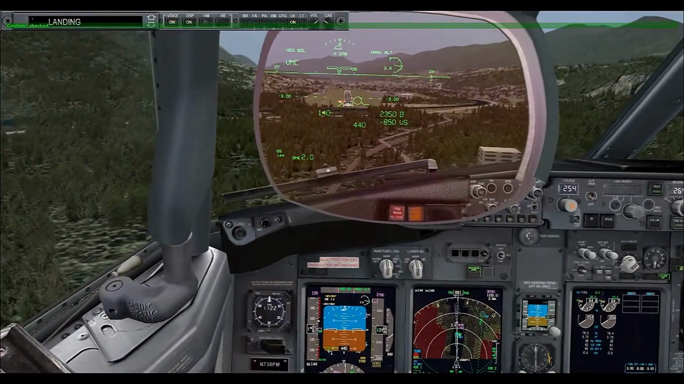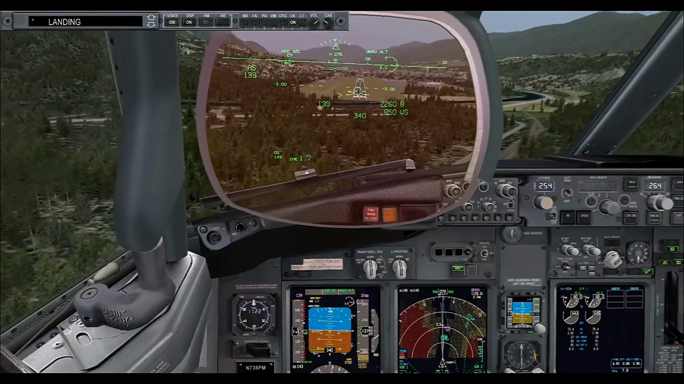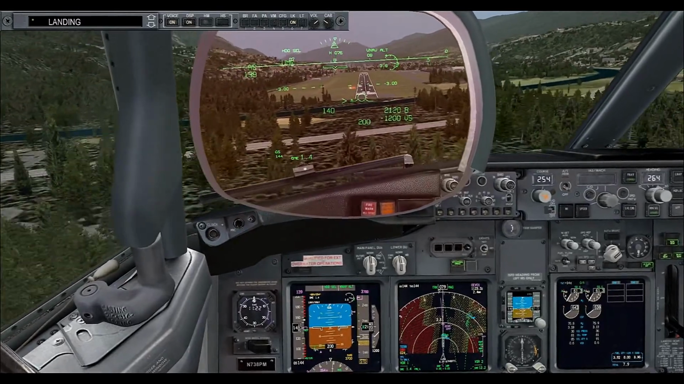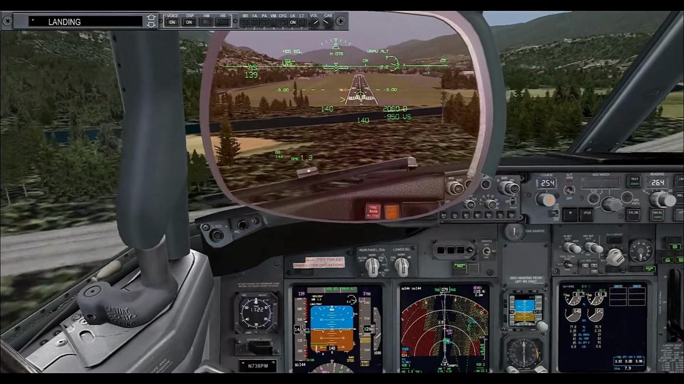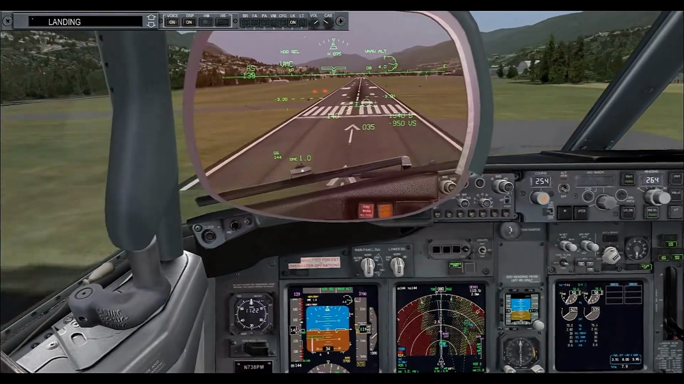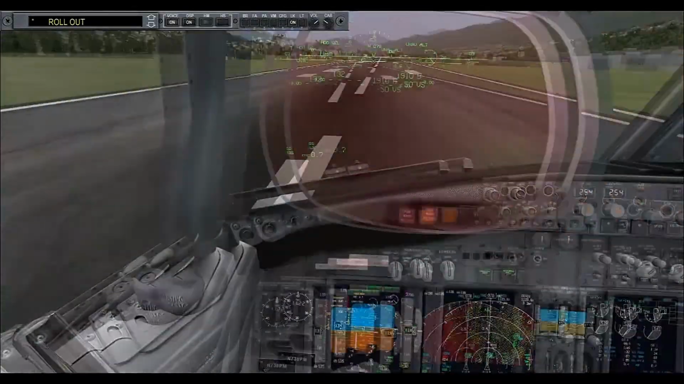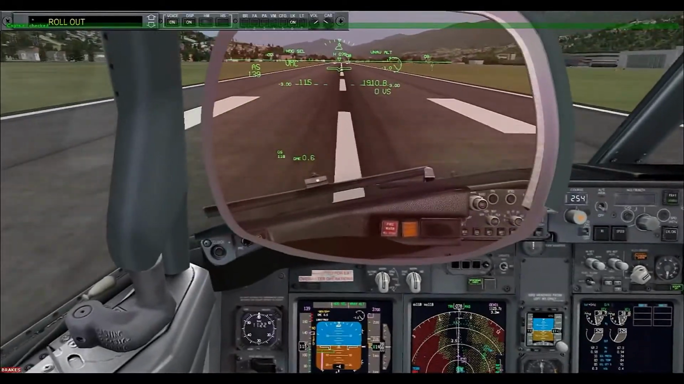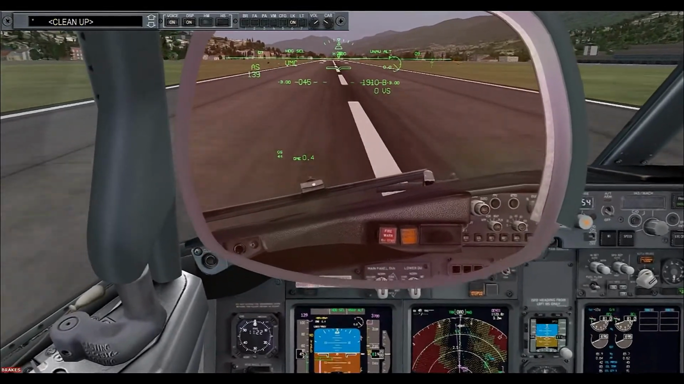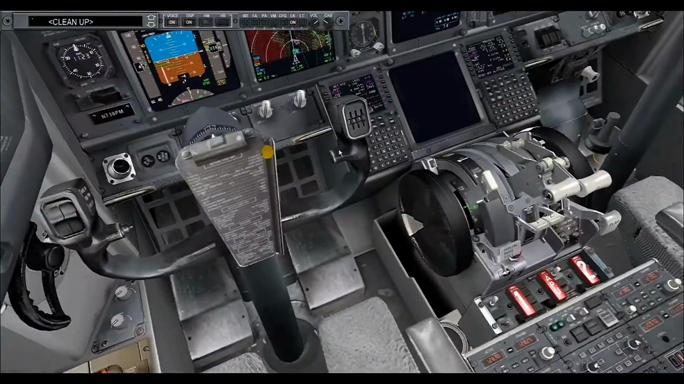Check. Landing. Check. Okay to clean up. Check.